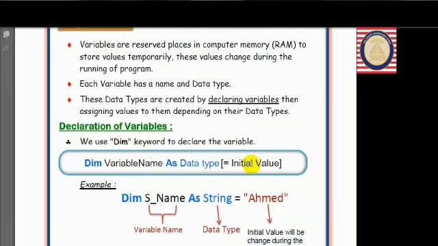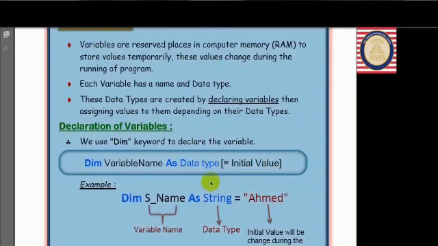What does it mean? We said about the variable that it will be changed. So if I give it an initial value like Ahmed, that means I will start with Ahmed, but it will change during the program. It will change to be Ali, to be Muhammad, to be Khalid, as I use the program. So the initial value in declaring the variable is optional. I can put it in the code or I cannot.